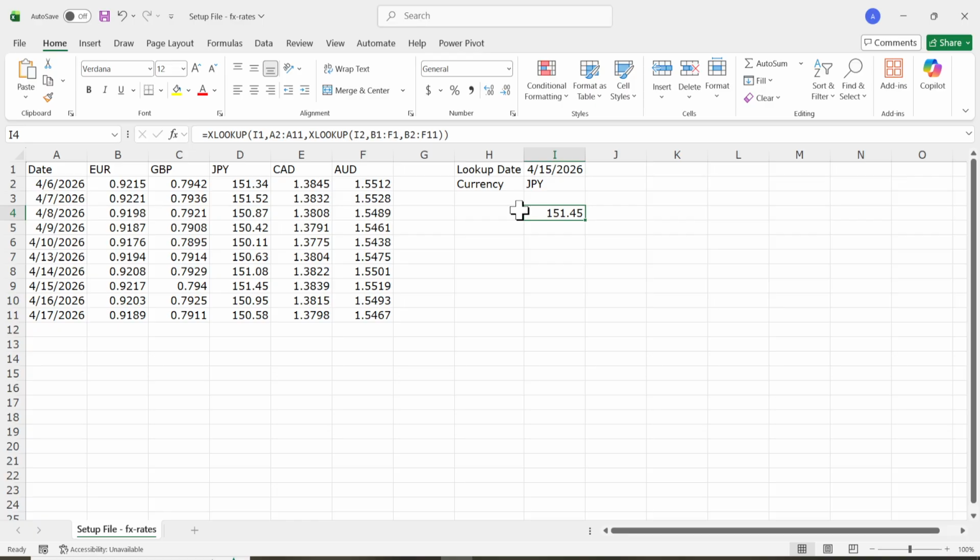Next, test the formula with different inputs. Click cell I1 and replace the current date with April 15, 2026. Then press enter. Now click cell I2 and replace the currency with Euro. Then press enter. Cell I4 should update automatically to 0.9217 without editing the formula.